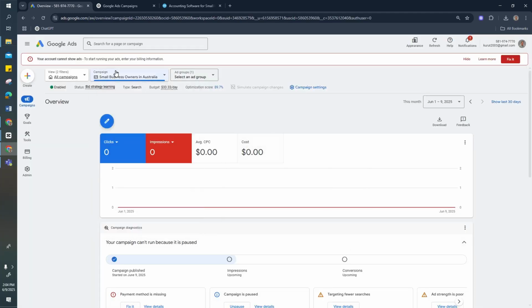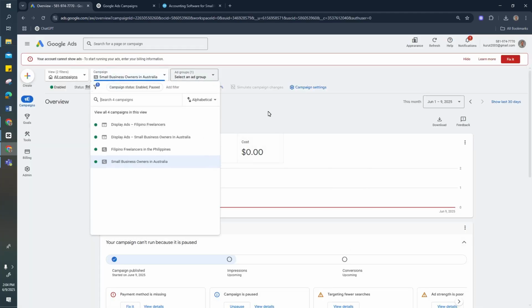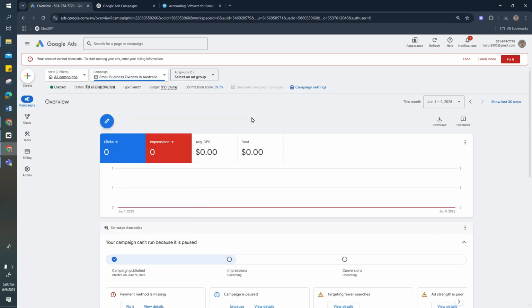Now we have 4 campaigns that are running. Again, to summarize, we have the search ads for small business owners in Australia, search ads for Filipino freelancers in the Philippines, display ads for small business owners, and display ads for Filipino freelancers. And that's how you create a Google display and search campaign for brand awareness and lead generation.